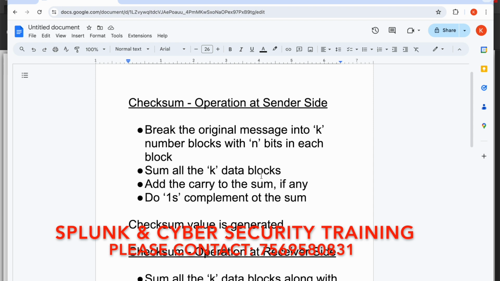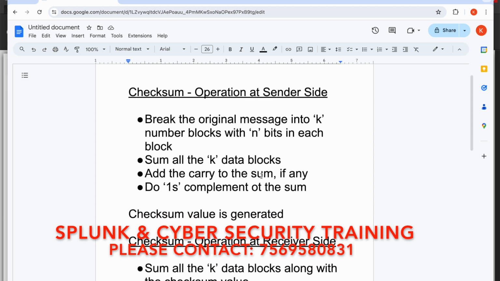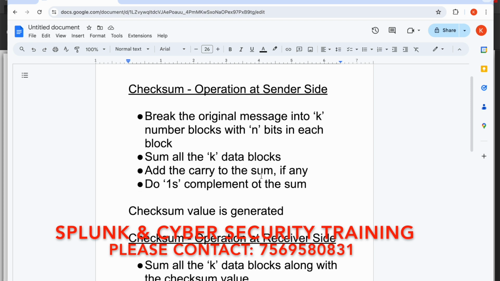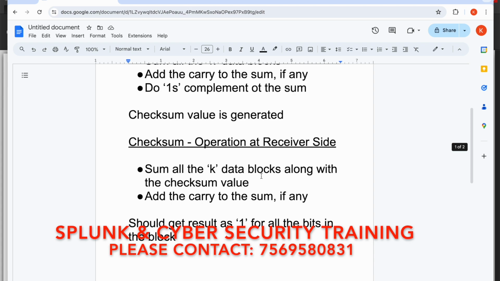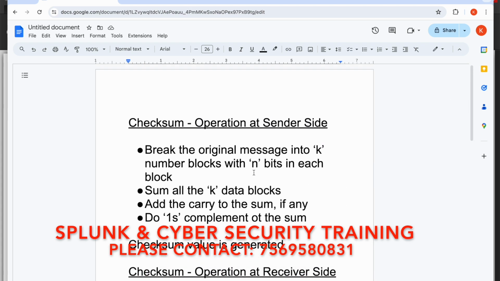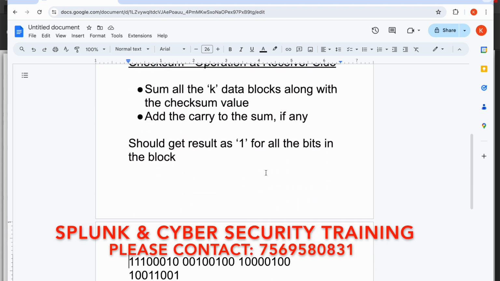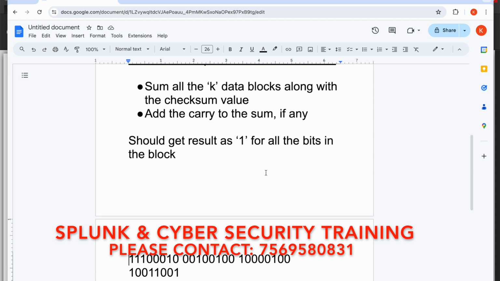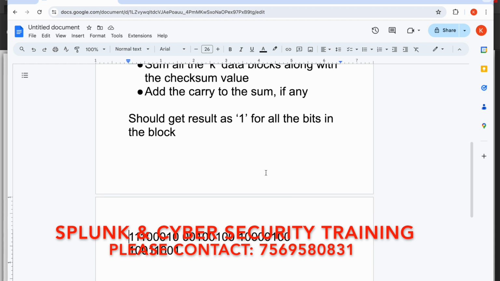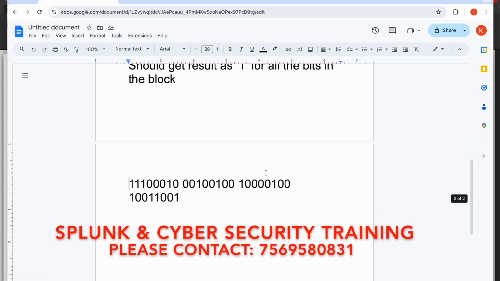One is, as we have done, that we divide the data being transmitted into k number of blocks. Here we have divided into 4 blocks with n bits each, so 8 bits each. That is the first step. Second step, we have to add now. So how can we add?